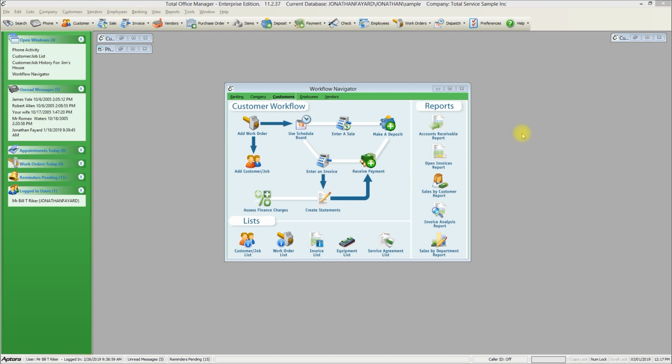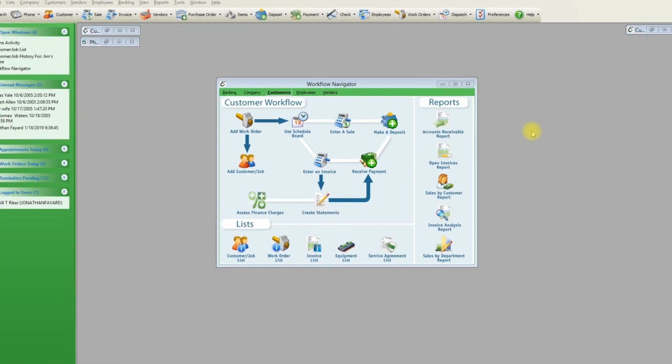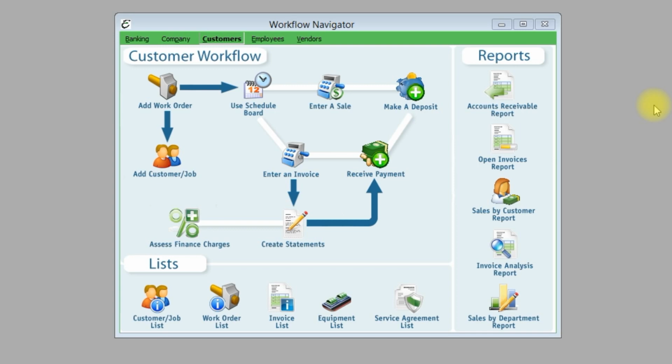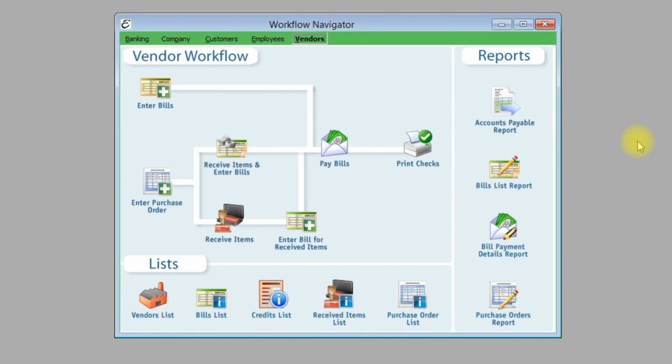We know that it is important for new users to be able to easily get around in the software, so we have an easy-to-use, built-in workflow navigation system. For example, a CSR would use the Workflow Navigator to add a customer, work order, use the schedule board, enter a sale, and receive payments. Now, someone who handles accounts payable would use the Vendors tab right here to quickly enter purchase orders, receive items into inventory, pay bills, and print the checks.